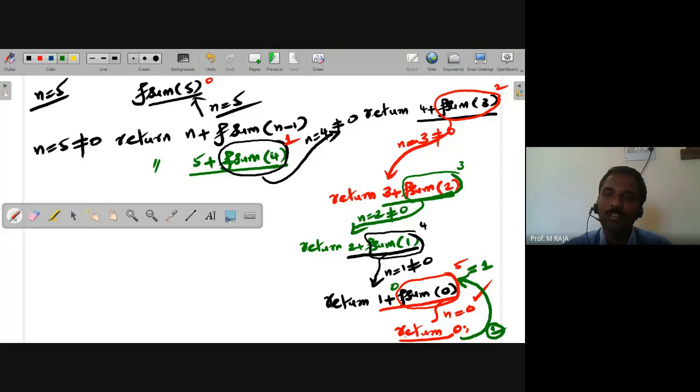Now please consider this return statement. This return is executed first in the reverse order. Then this 0 replaces f sum of 0. 1 plus 0 is equal to 1. Now have a look into this return statement. Return f sum of 0 is evaluated as 0. Recursion is terminated. 1 plus 0 is 1.